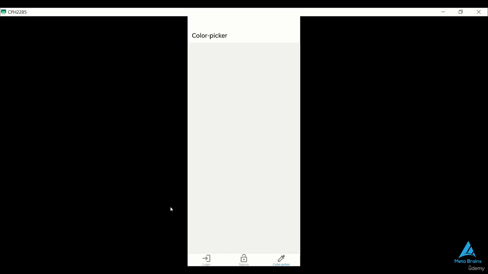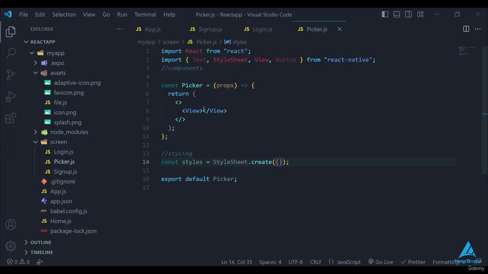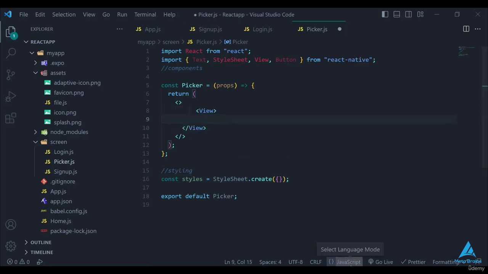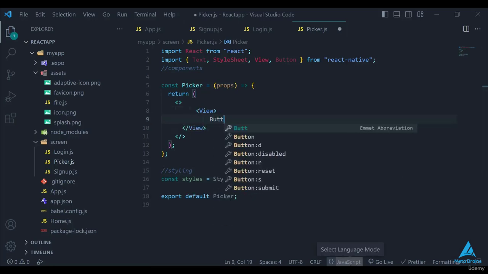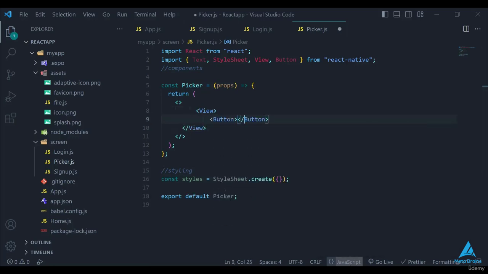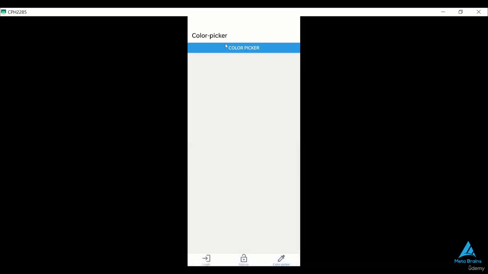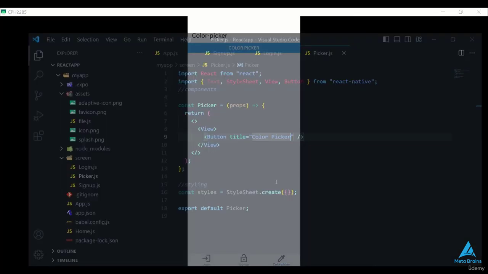Next, let's create a button. So in order to clearly see the color changing effect, build a box, make a button in the picker.js code. So color picker should be the button's name. You can now notice that a button with the name color picker has been generated in the application when you save the file and open it.